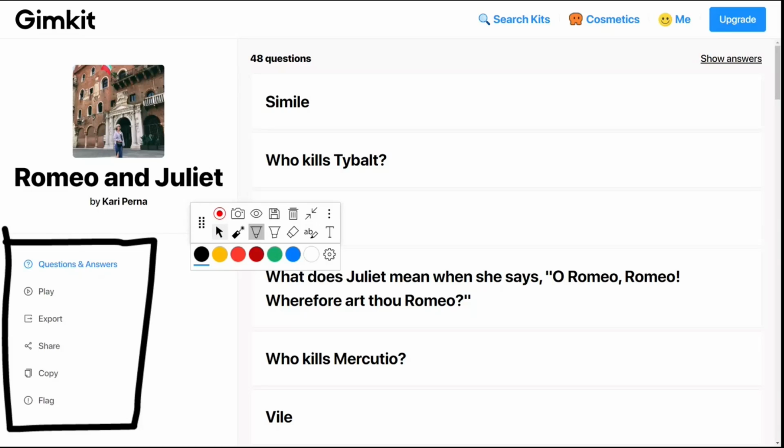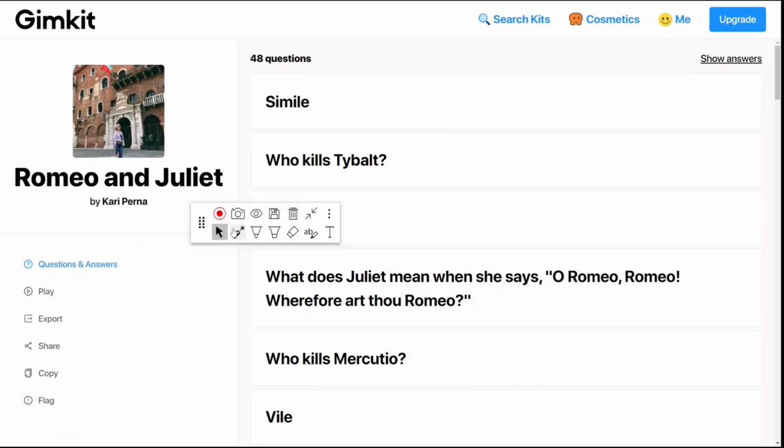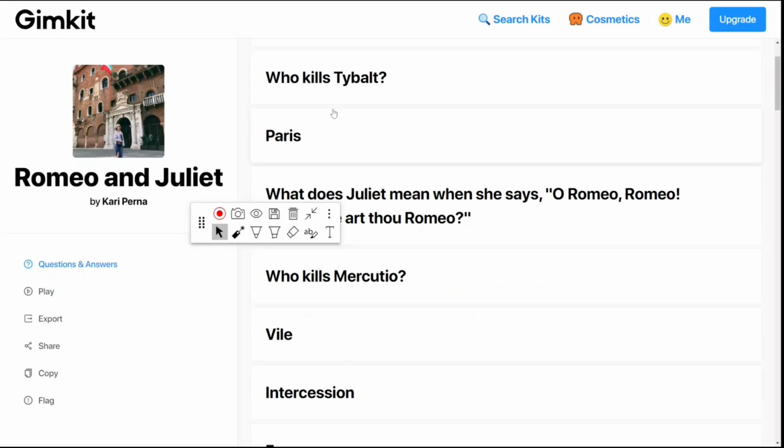From that point, we can go into this play option, and then we can play a Gimkit. So let's go through that process. We first want to look at how we play a Gimkit that's been made by someone else. Then we'll look at how we make a Gimkit, and then we're also going to look at a couple of other very cool features. So once we've found a Gimkit that we like, so I like this one.